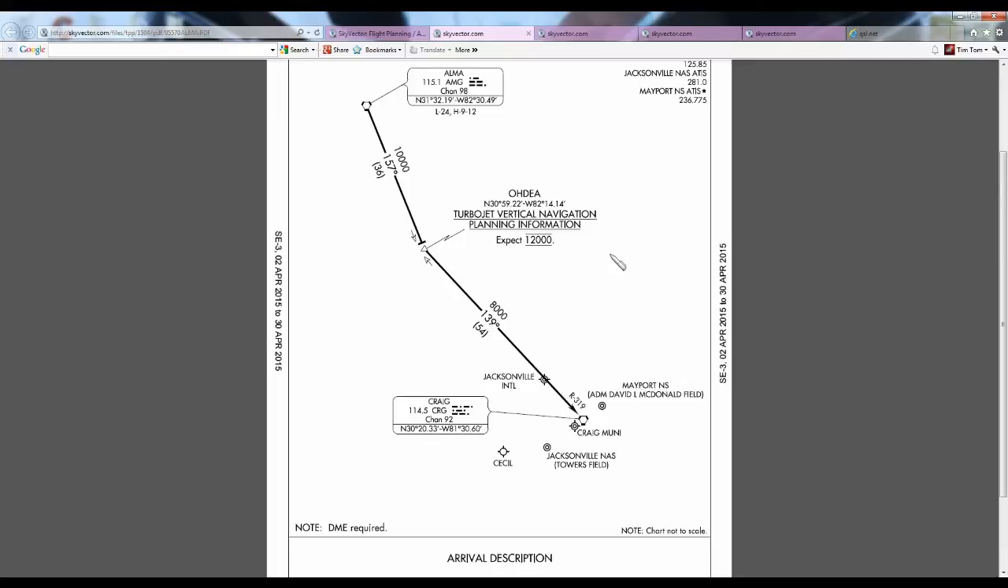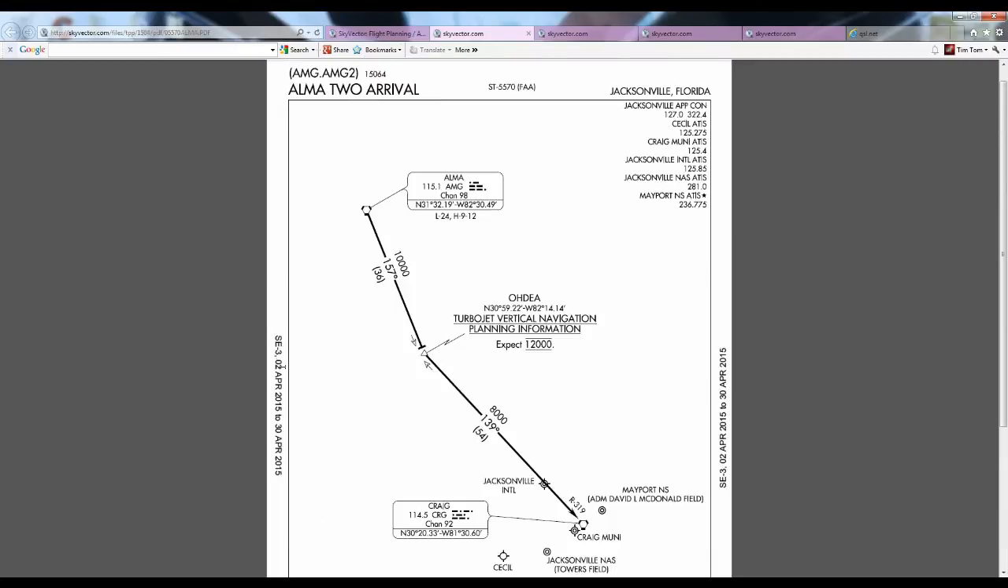All right, so that is that STAR. We talked about finding the path, what airports it serves, and we've talked about the vertical navigation planning. Again, if you see turbojet vertical navigation, that just means it's for turbojets only. So if you're not a turbojet, if you're not a jet, you're not going to have to worry about that. If it doesn't say turbojet vertical navigation, if it just says vertical navigation planning, then you may have to worry about it, because that means it's not exclusive to turbojets. They could give it to someone else. They could give it to you, even if you're in a prop.